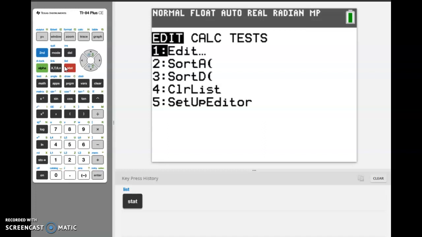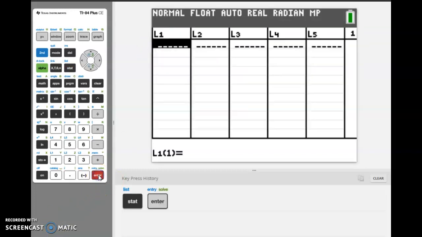Let's suppose that we need to enter a list of data, okay? Across the top here, when you select Stats, you have Edit, Calculate, and Test, okay? If you were in a full-blown statistics course, you would be using this quite a bit. We're just going to get your feet wet. Under the Edit menu, the very first thing says Edit. That's where you enter your list of data. So I'm going to go ahead and push Enter.